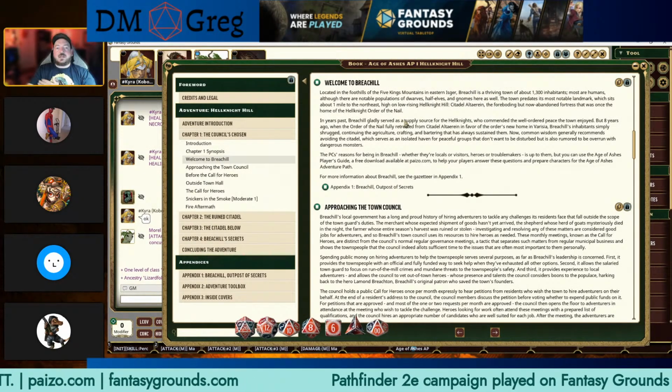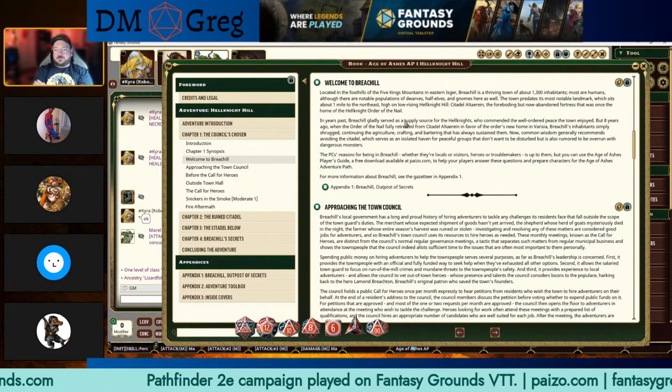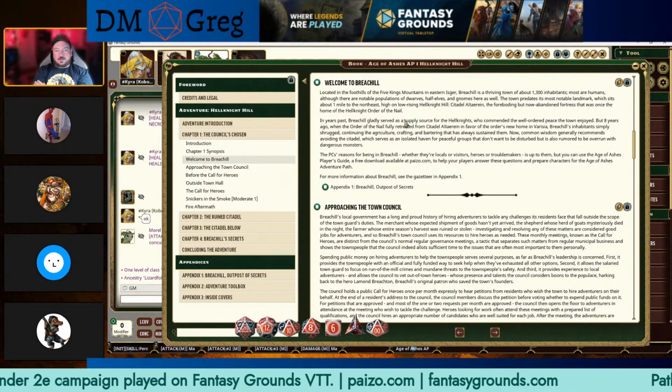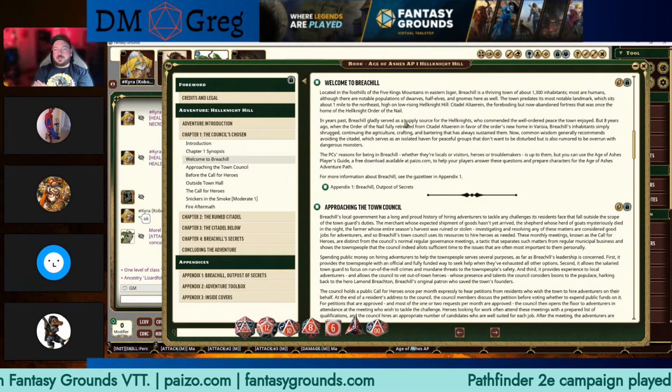Located in the foothills of the Five Mountains in eastern Isgar, Breach Hill is a thriving town of about 1,300 inhabitants. As I mentioned, most are human, but there's a notable population of dwarves, half-elves, gnomes, etc.